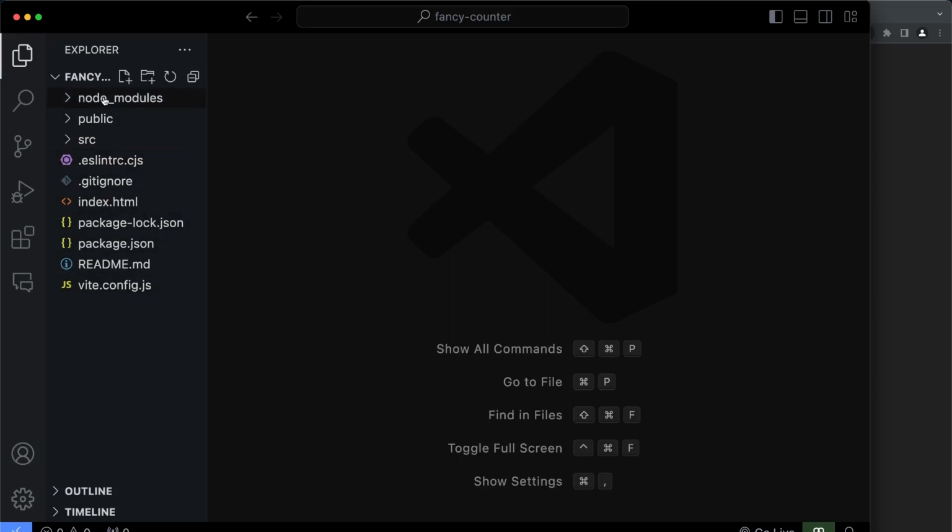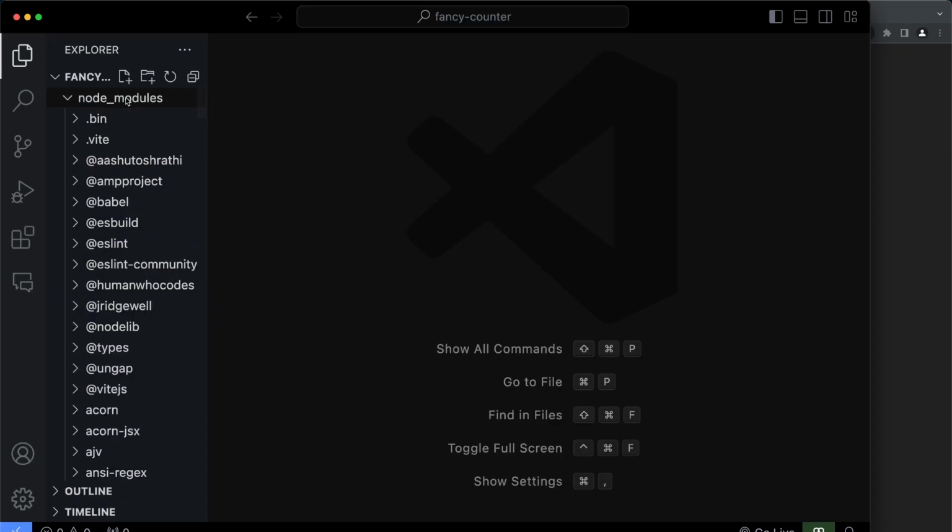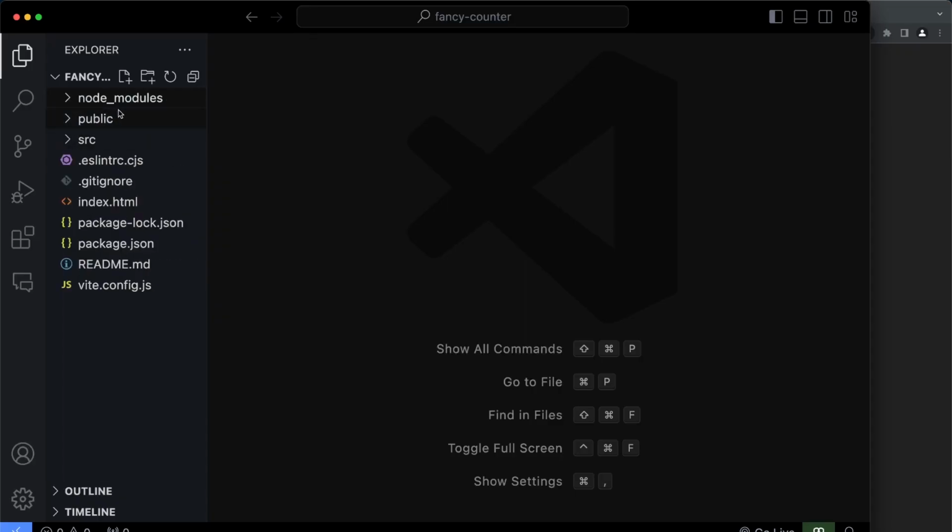So then we have the folders. So we have node modules. We already talked about that. It stores all of the dependencies code. We have the public folder for static files, for a favicon, or maybe you're using a PDF file or robots.txt. Those types of files go in here.